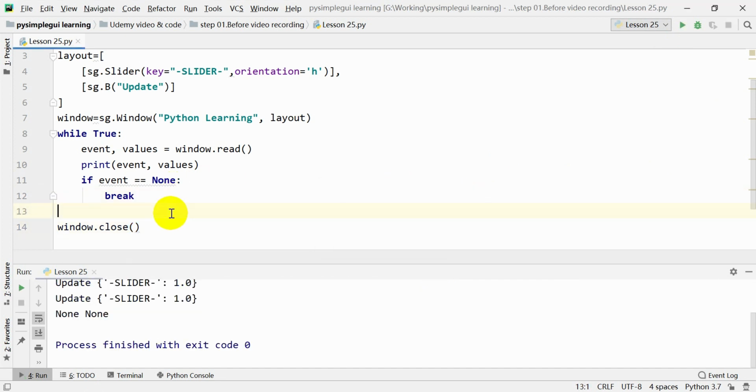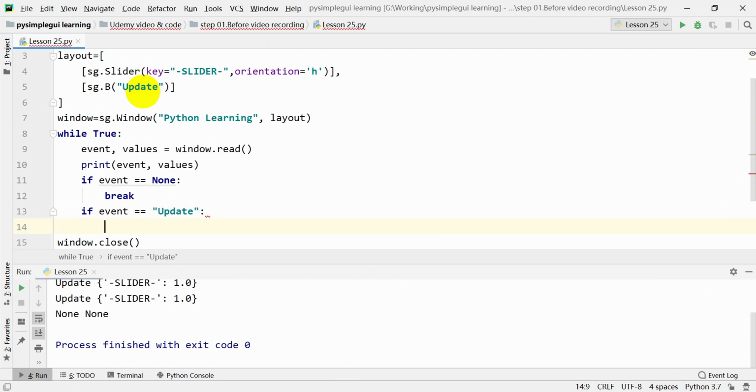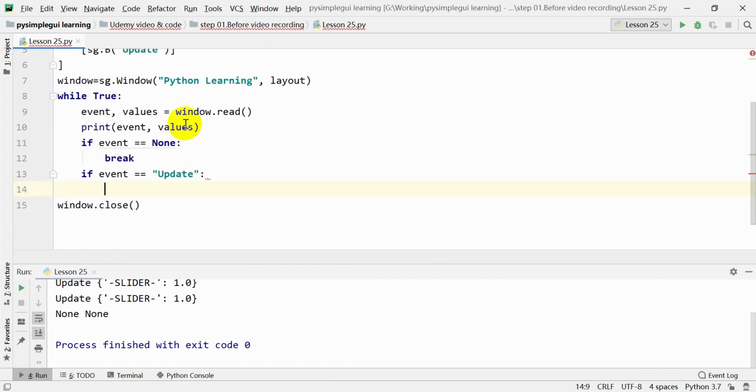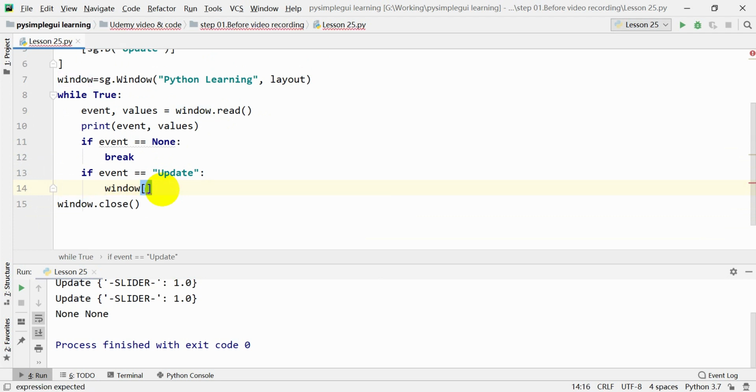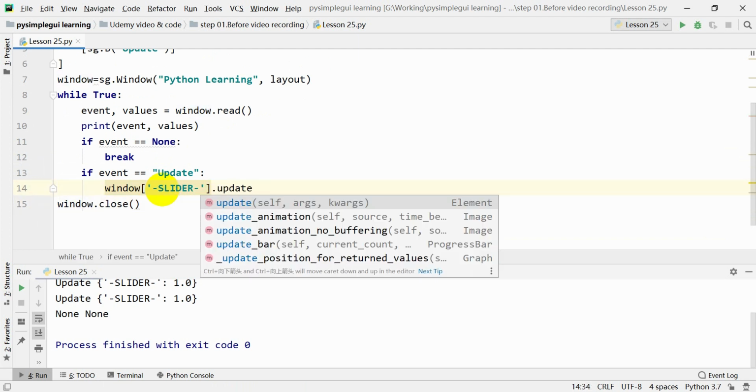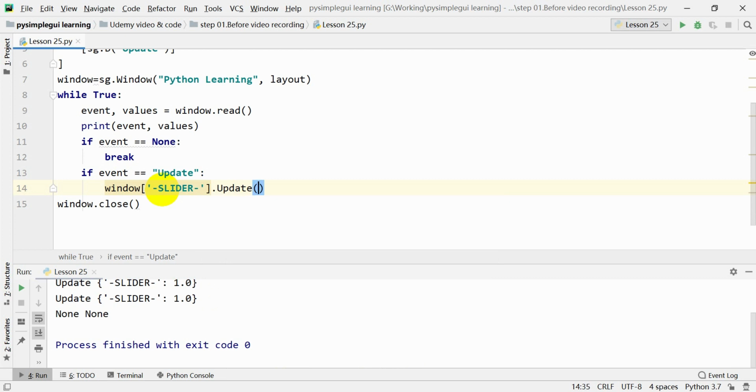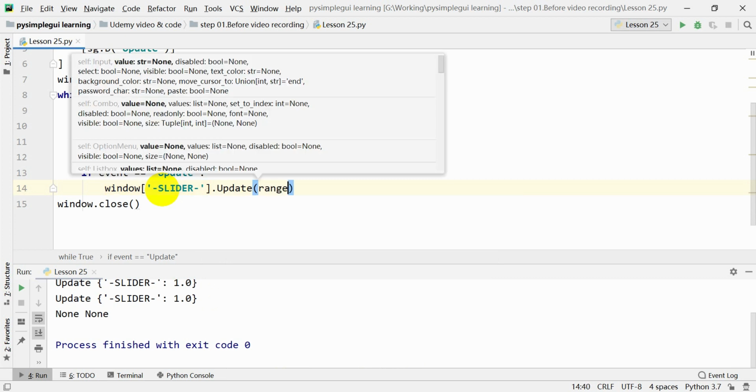So now let's add the if statement for this button. If event equals update, then let's change some of the slider's attributes. So first, it's the same as before. We update this with the dot update. It can either be update or with a capital U, Update, like this. And then, the first one we can talk about is range.